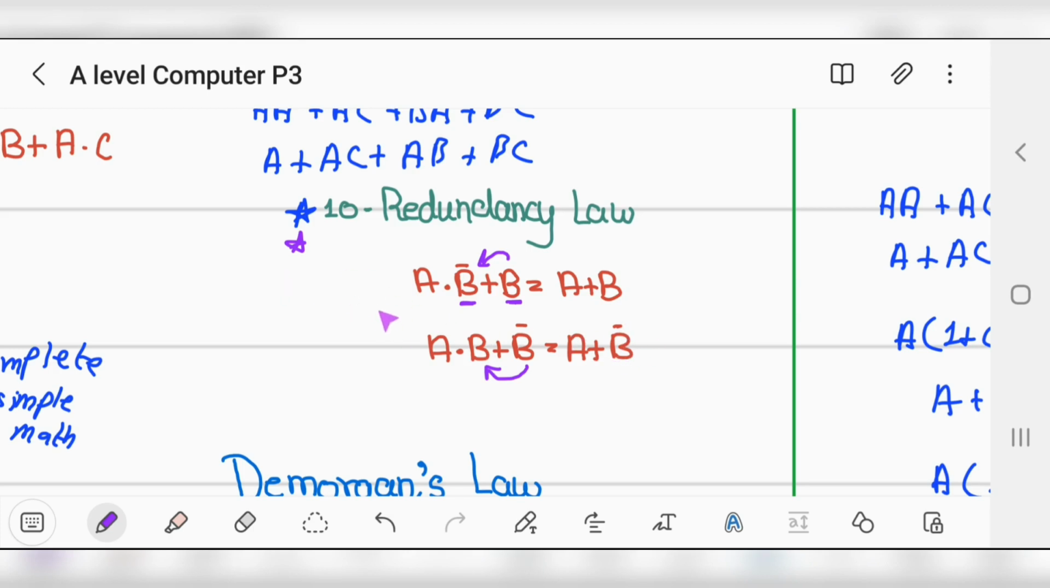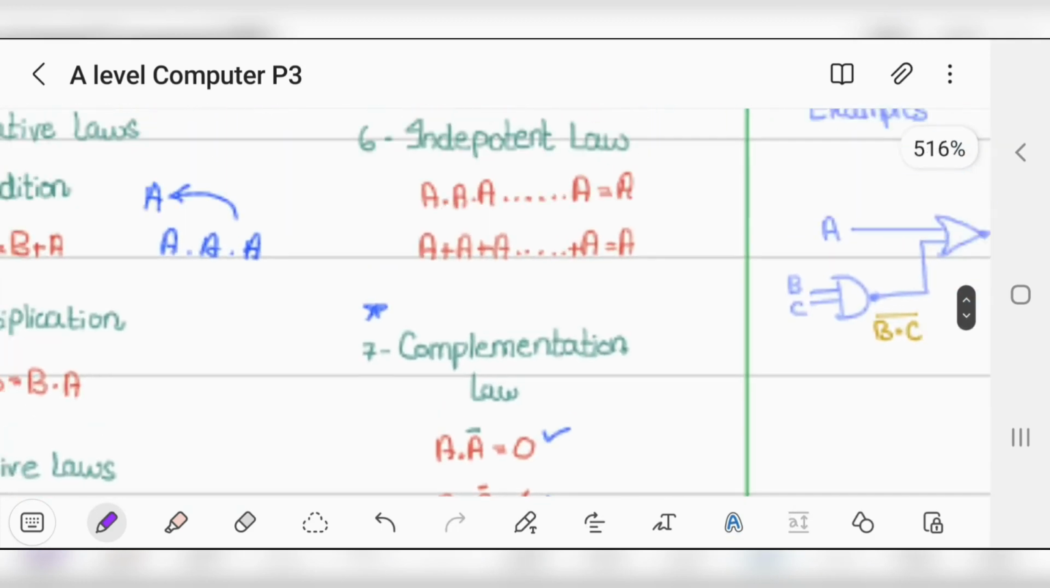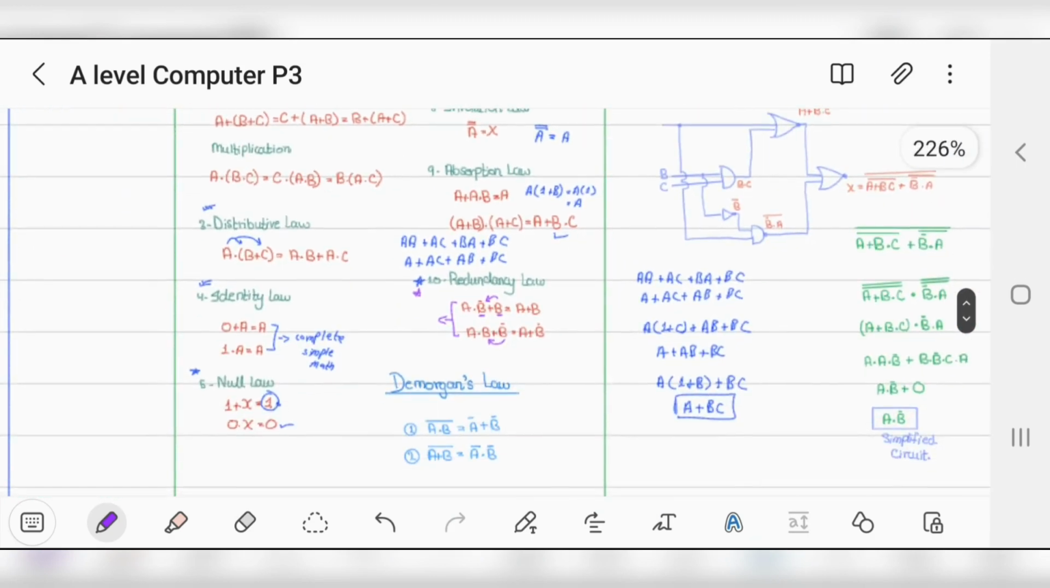Okay, it's a very interesting concept, but you just need to find a way to remember it. I've just told you how to remember this, but whenever you get the inverse of one another, like B inverse and you got B, then you just get A plus B. You just count these A and B, and then you just add them up. Okay, so this is redundancy law. The most important law is this one, redundancy law, very important. The rest are very simple math, very easy to remember, very easy to understand.